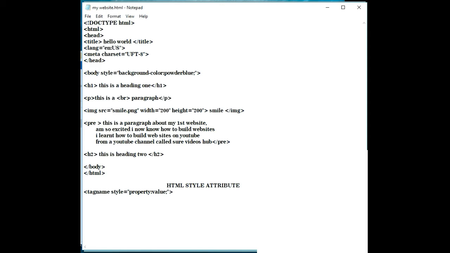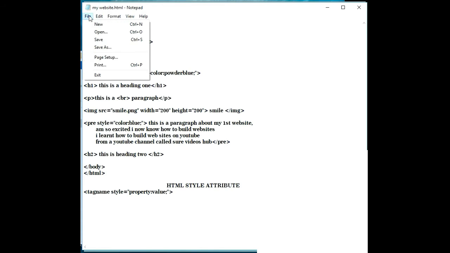So how do we change the text color? We use the style attribute still. We're learning on the style attribute today. Then write the property color, then write the value blue. Let's change it to blue and close it. So let's save and see if our text color has been changed.